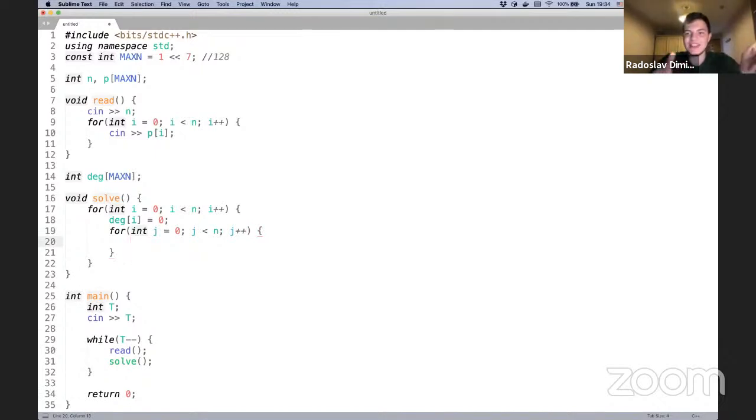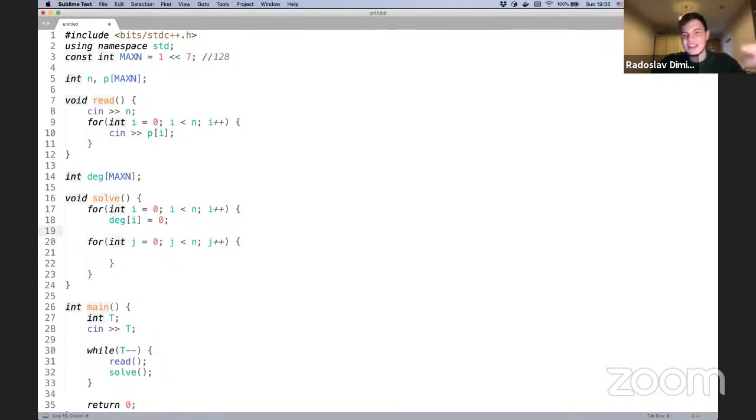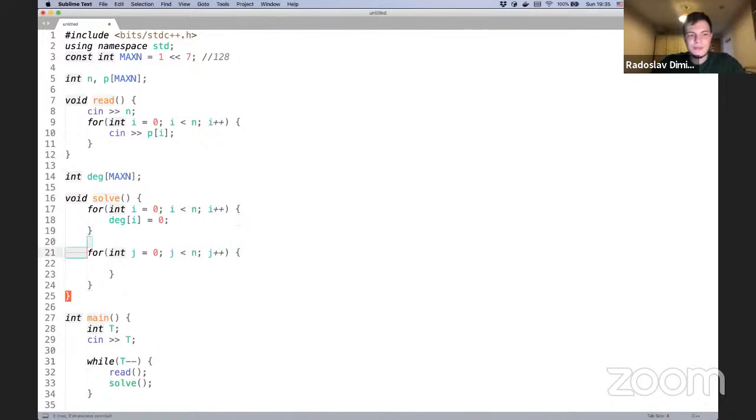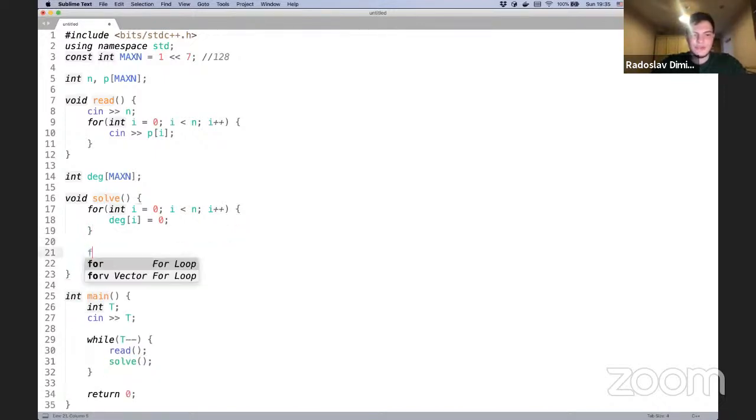The positions are basically the vertices, and the edges are basically the inversions. So I guess let's first have a loop which will set the degrees to 0, and after that we will just find all inversions, which we can do with just a quadratic loop.